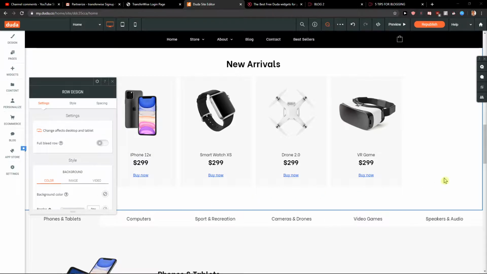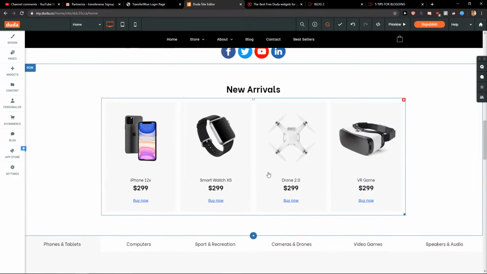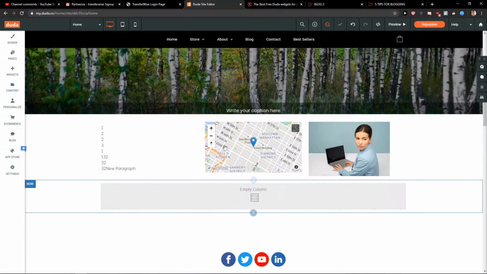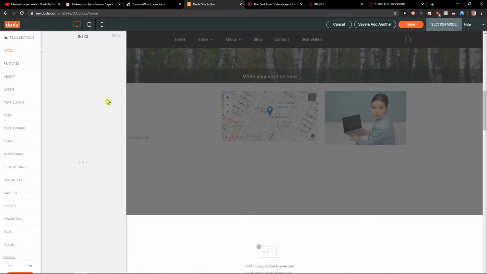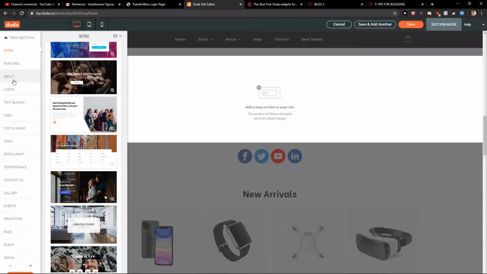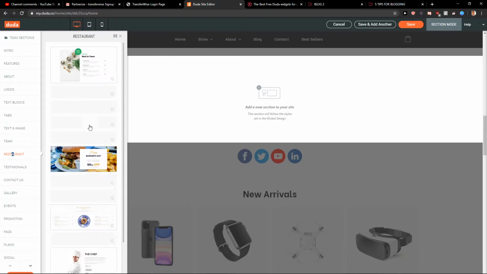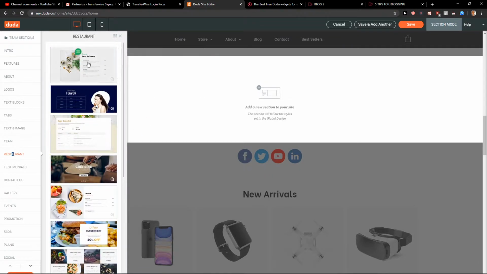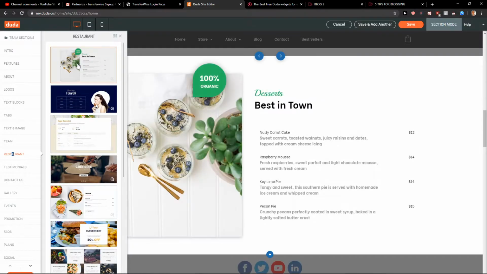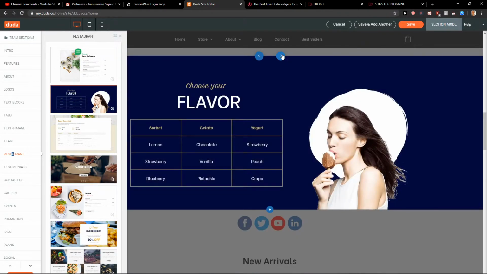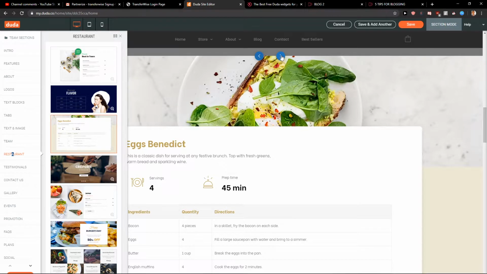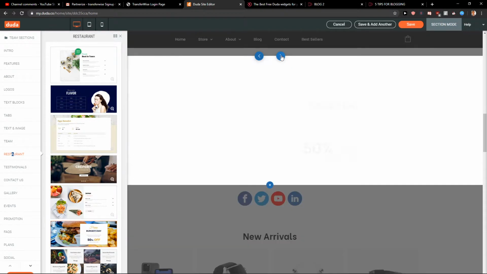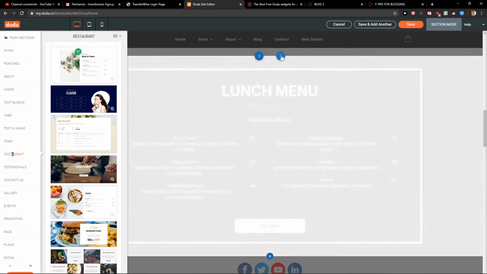So let's start. First, what you want to do is scroll somewhere here and click on add section, wherever you want. Just click add section and you're going to see it here, restaurant. Now you have the option of which restaurant section you want to have. When you click here, you can easily choose what kind of menu you would like.